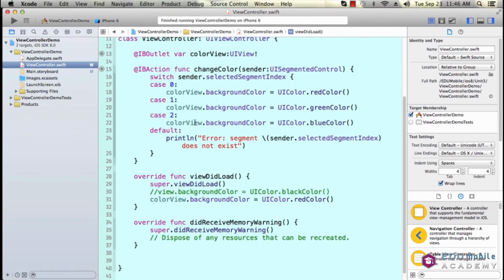So that's a very simple application where we have interacted with controls both actively and passively. The passive control here is the UIView that we change the color on programmatically, and the active control is the segmented control.